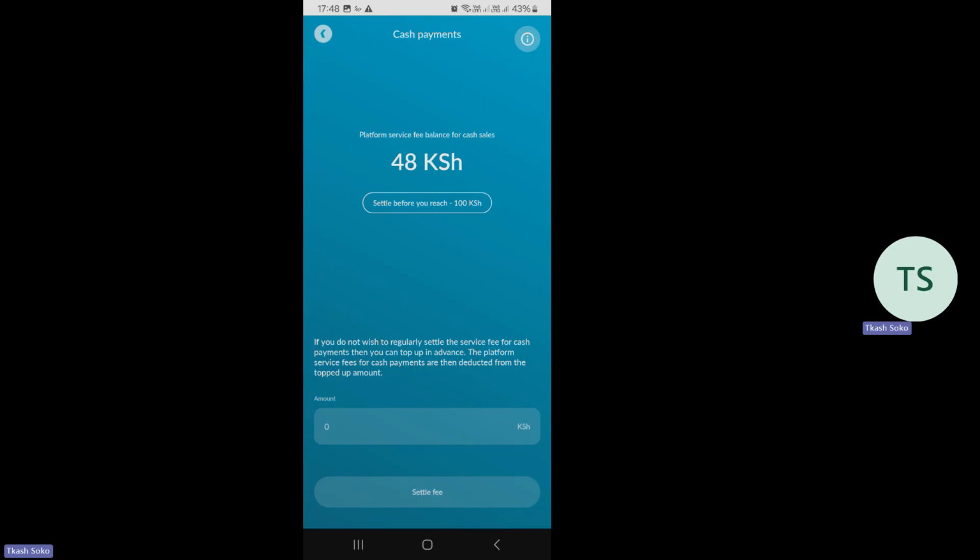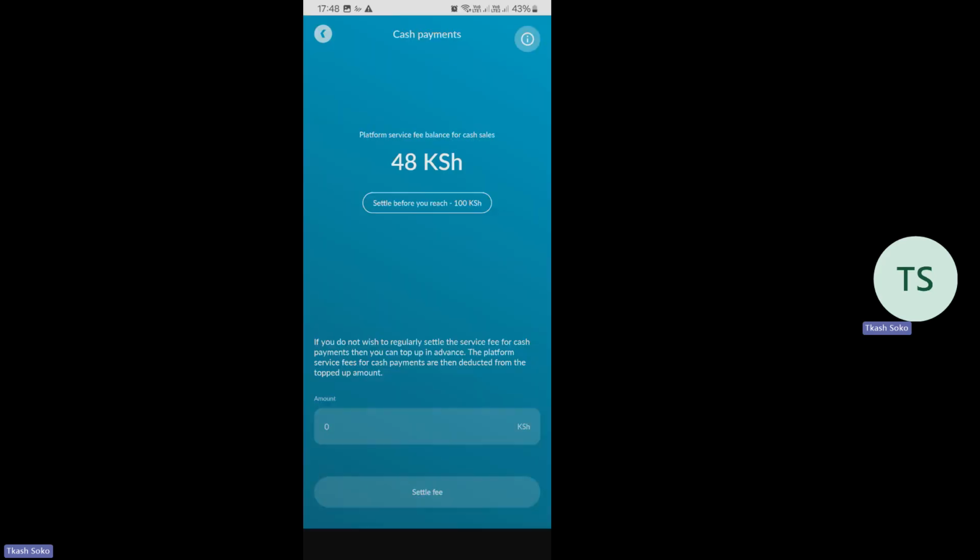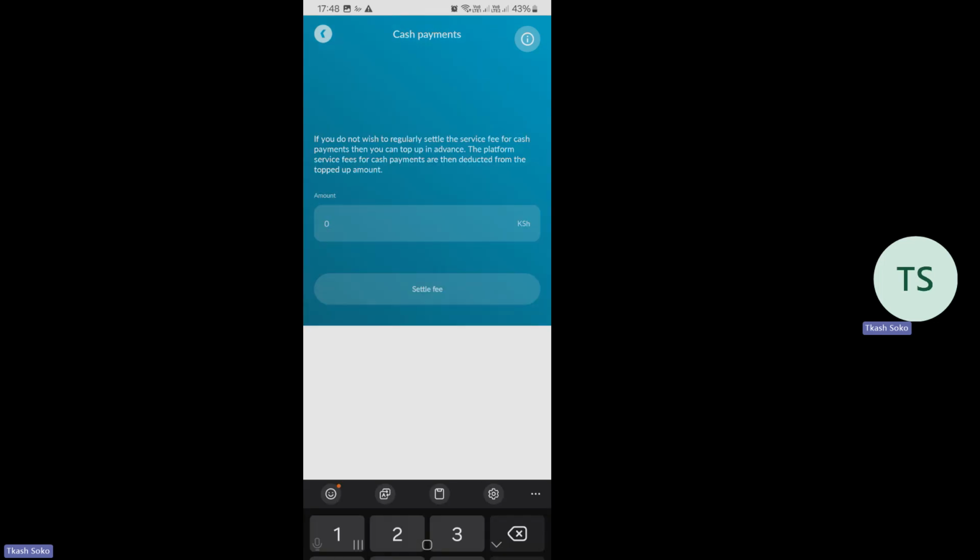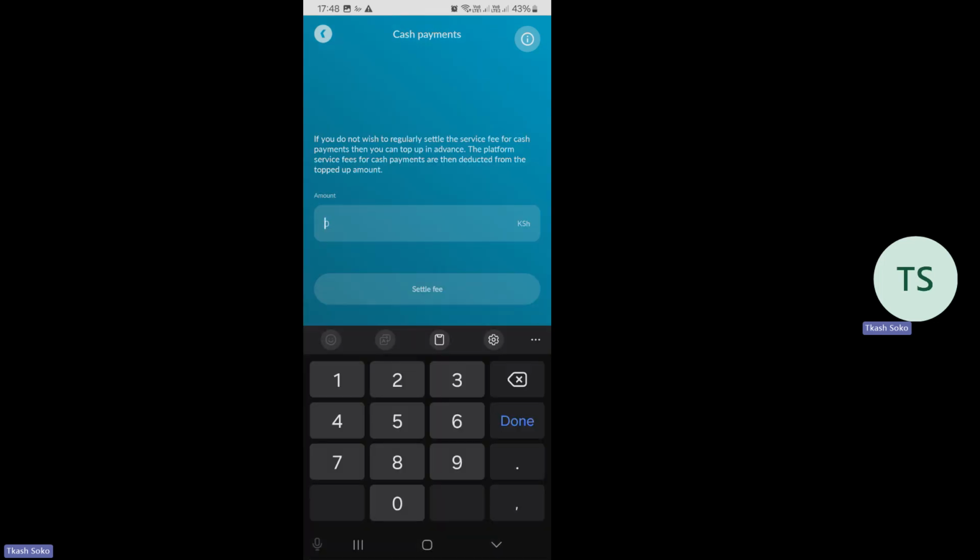And of course, inaniambia hapa chini, if you do not wish to regularly settle this service fee, you can top up in advance. So pia hapa ndio pia naweza tumia kutop up. For example, already unaona niko na 48 shillings hapo. Naweza amua niongeze ifike 55. For me to add ifike 55 ni 7 shillings. Naweza weka 7 shillings ndio ifike 55 and then top up.